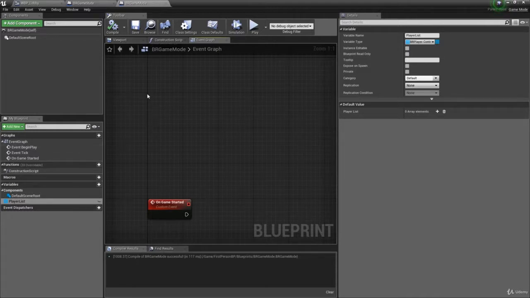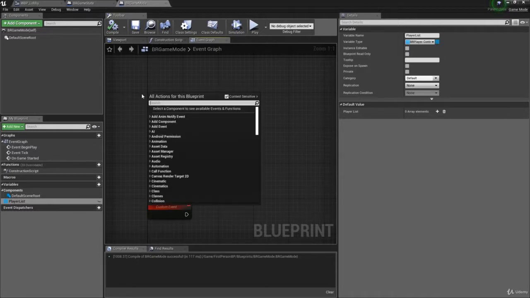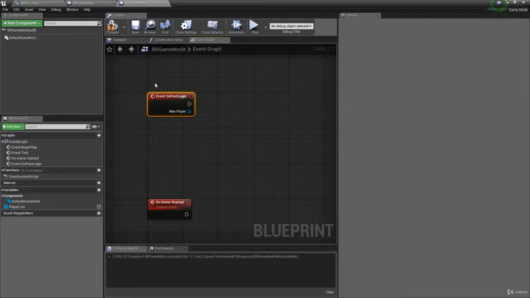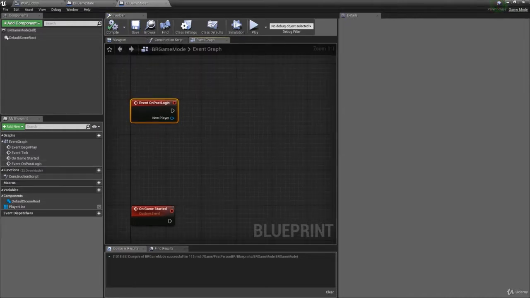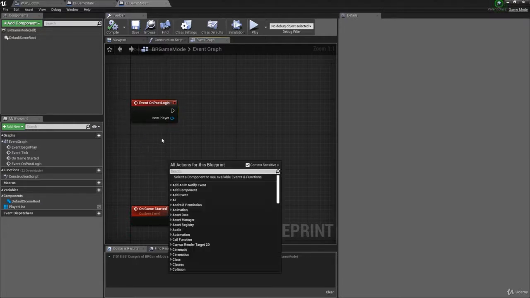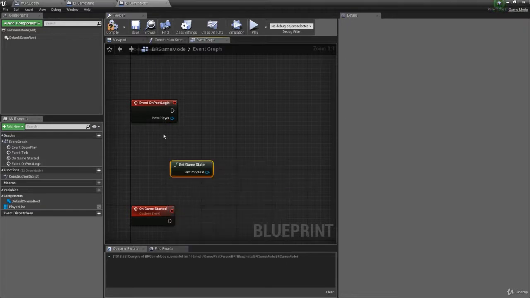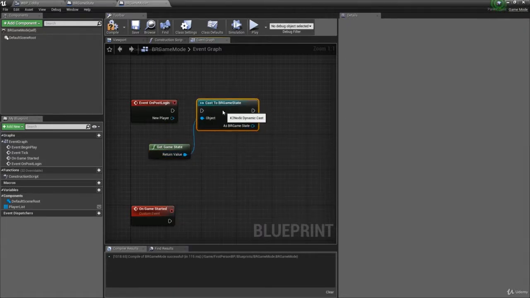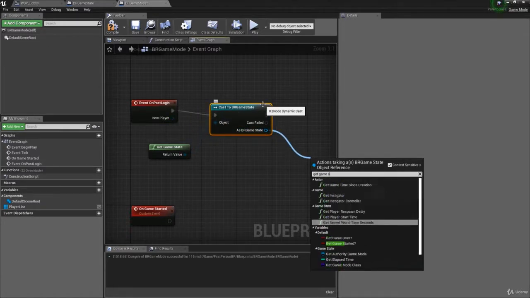There's an event called onPostLogin. If we right click and type onPostLogin, this is called when someone joins the game. So what we're going to do is we're going to onPostLogin. We're going to go and we're going to get the game state. We're going to cast it to our game state. And we're just going to check if the game's already started. So get game started.